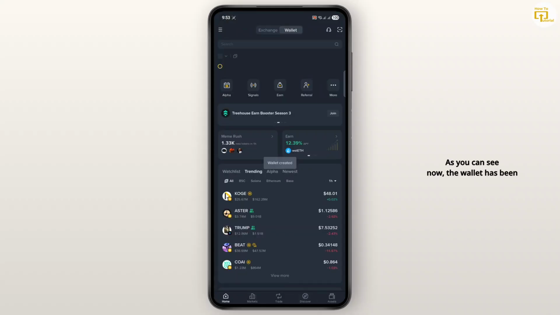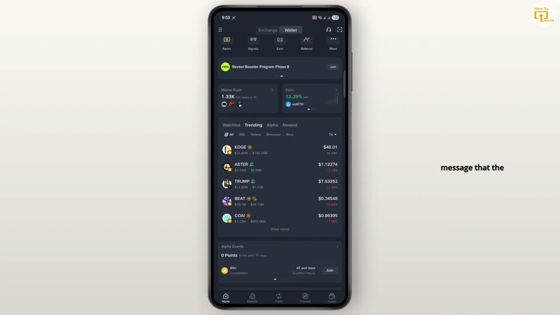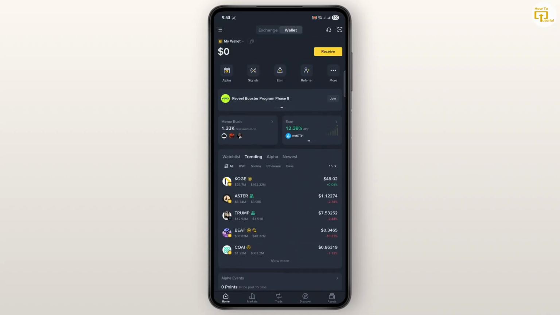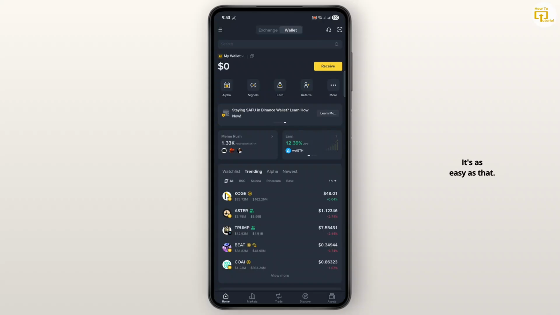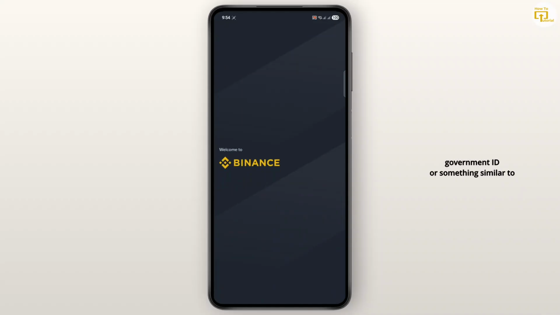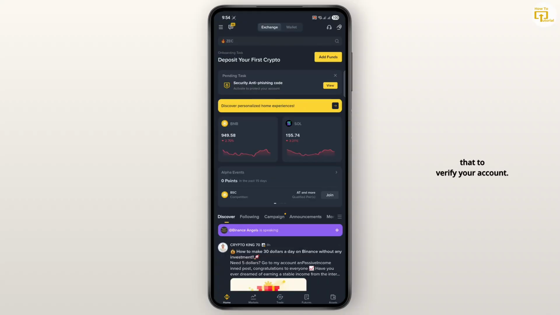As you can see now, the wallet has been created and I just got the pop-up message that the wallet has been created. So that's basically it, guys. It's as easy as that. But again, you have to know that you need to be verified on Binance to create a wallet. So you can provide an official government ID or something similar to that to verify your account.